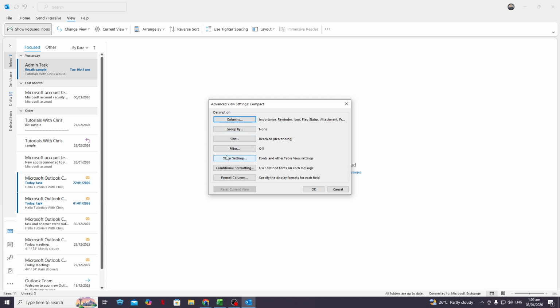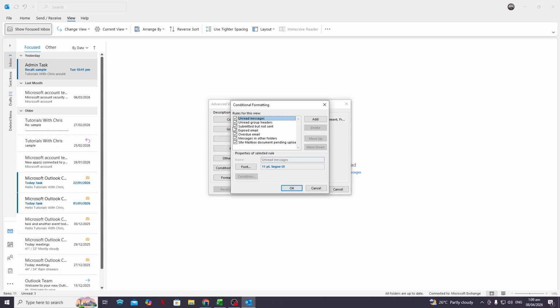In the View Settings window, click on Conditional Formatting. You'll see a list of existing rules that Outlook already uses, such as unread messages usually appearing in bold. To create your own custom color rule, click the Add button. Give your rule a clear descriptive name like From Manager or Project Updates, so you'll know what it does if you come back to it later.